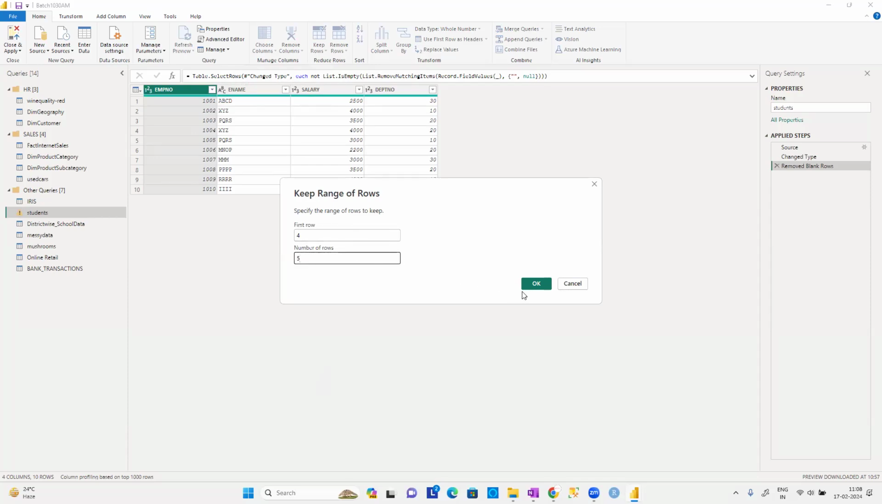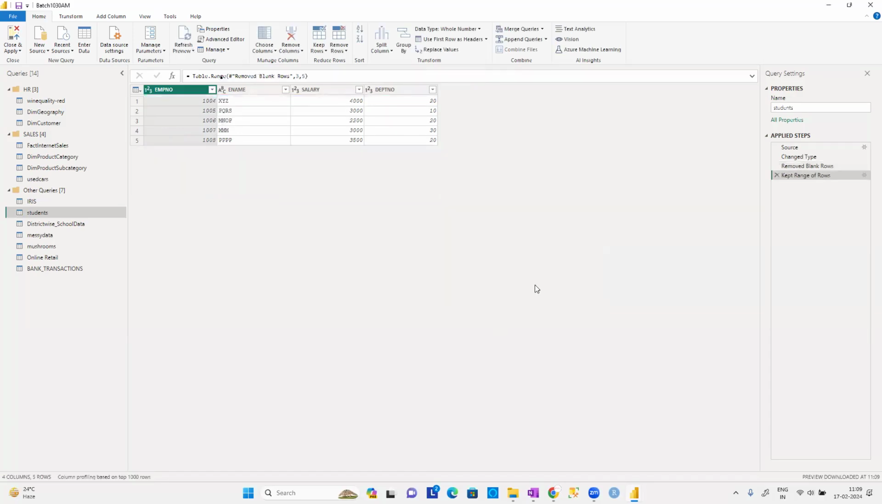Done, guys. Over. No need to pick the first 8 and then pick the bottom 5, or pick the bottom 7 and then pick the top 5. All these are not required, guys. Where do you want to start? I want to start from the 4th row. How many rows do you want to read? I want to read 5 rows. Done. Single operation, guys.